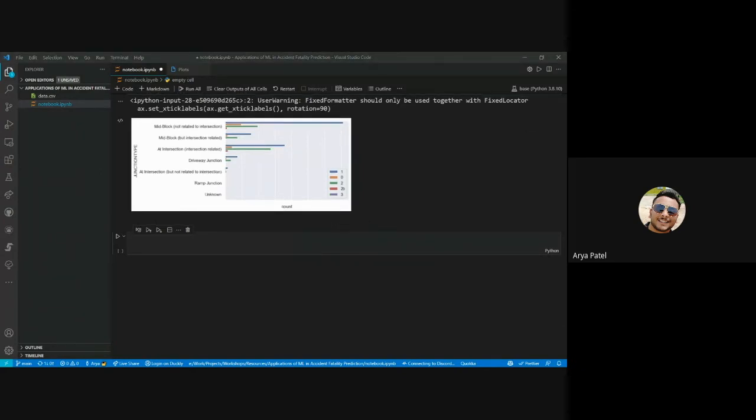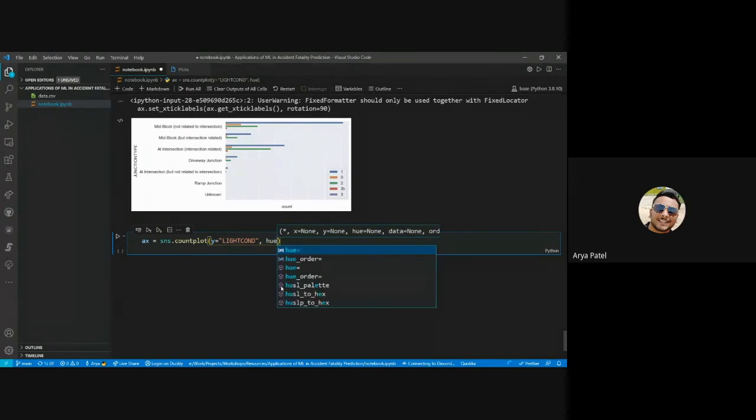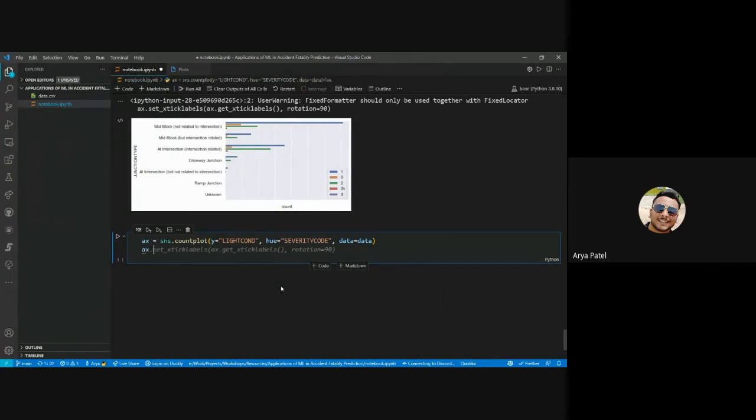Next thing, we'll check the lighting condition, whether it was daytime or night time. So I think count plot, where y will be the lighting condition that we have in the data set, and then x will be severity code and the data is data. Again, we need to set the x tick labels to 90 degrees so that we can have a better view. And again, the legend will be on the lower right and plot show.